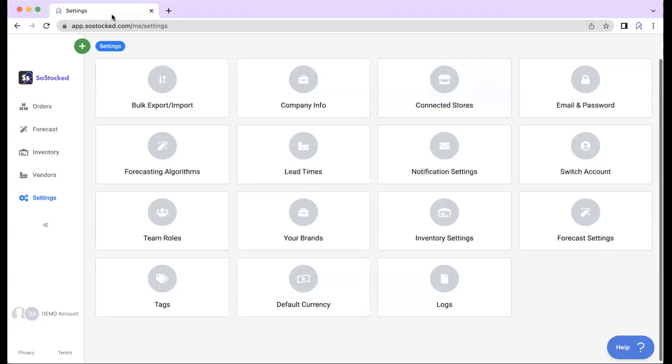As you probably gathered, the entire purpose of SoStocked is to take the pain out of inventory management. So today I'm just going to walk you through how everything works, all our different features.